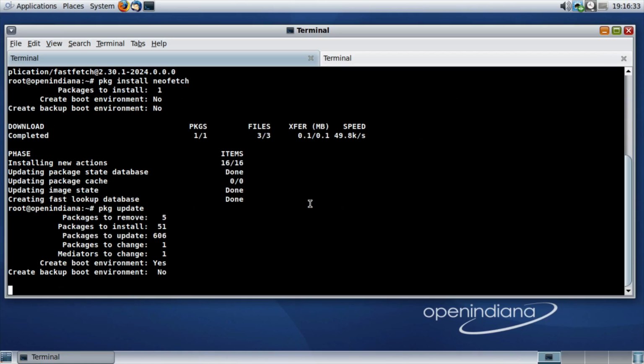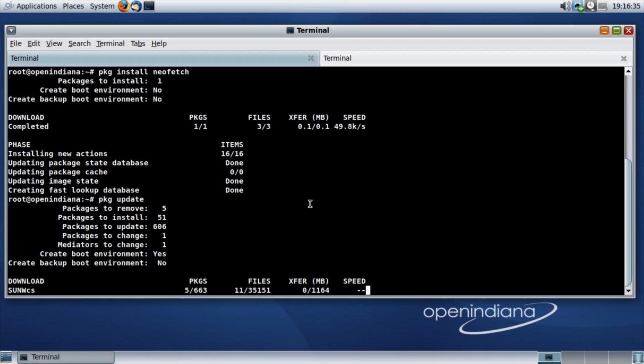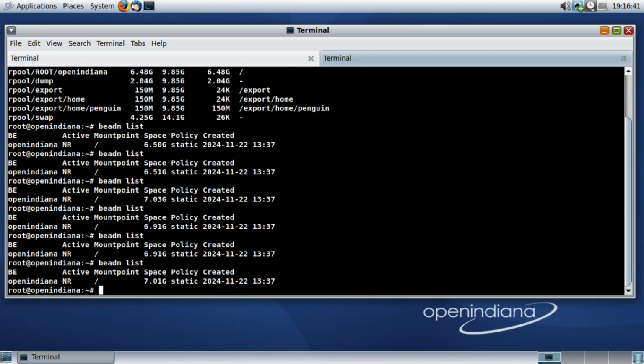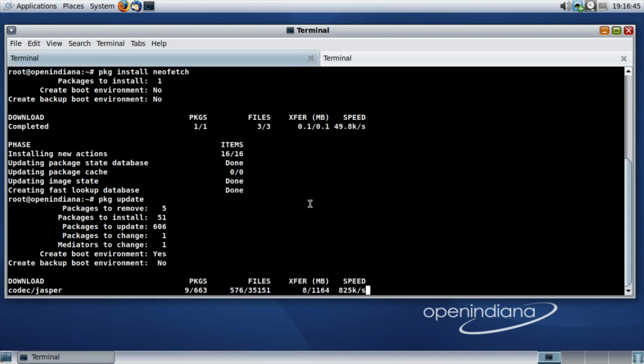So let's check our boot environment. Yeah, so this is a lot to be downloaded. Not yet, but the used space changed. And this is a huge number of files. So 663. I will pause and we will be back when the update is finished.